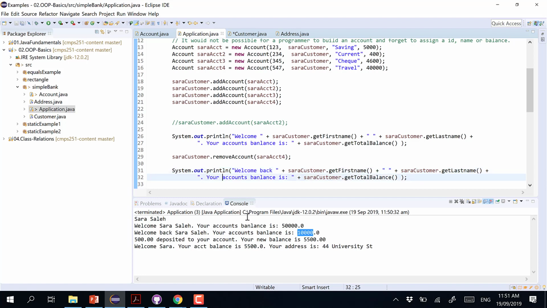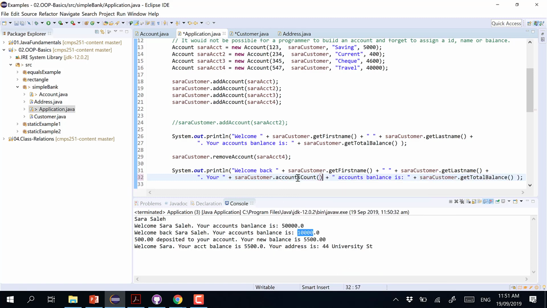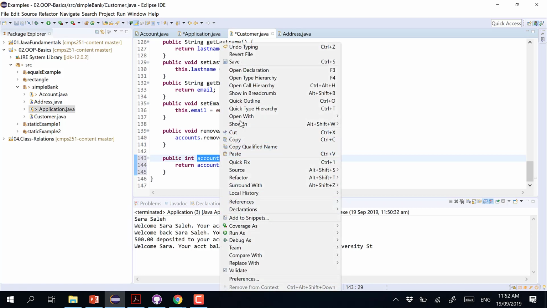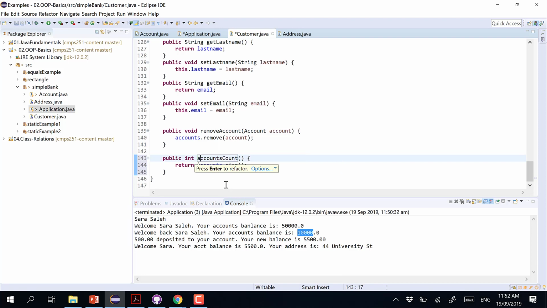Okay. Let me just put it here. Here it is. Plus here and plus here. And all I do here, I'll say Sarah customer dot get. I'm supposed to call it get. This is not very good. So let me just refactor this. Always put the verb in the methods. It's very, very critical in terms of naming convention. So in here, I will say get account counts. All right. So that's it.